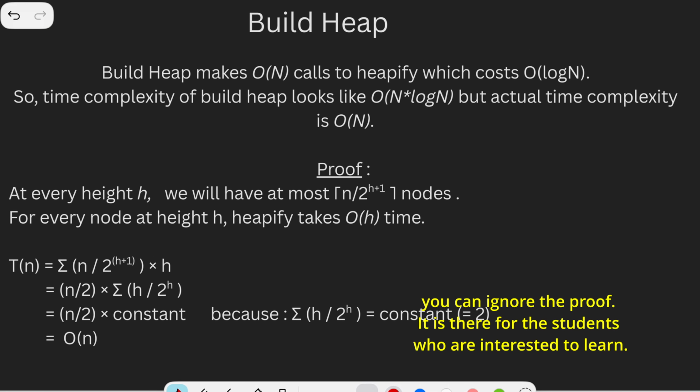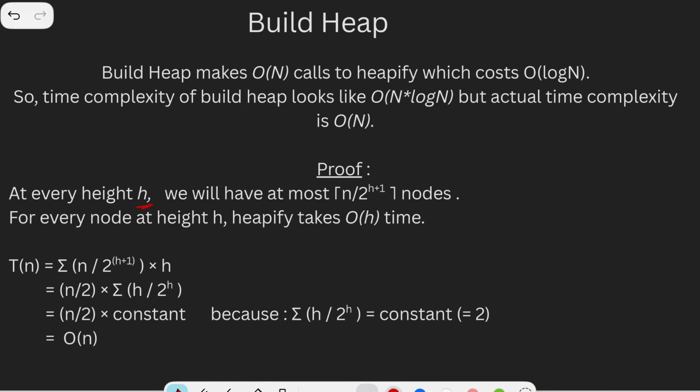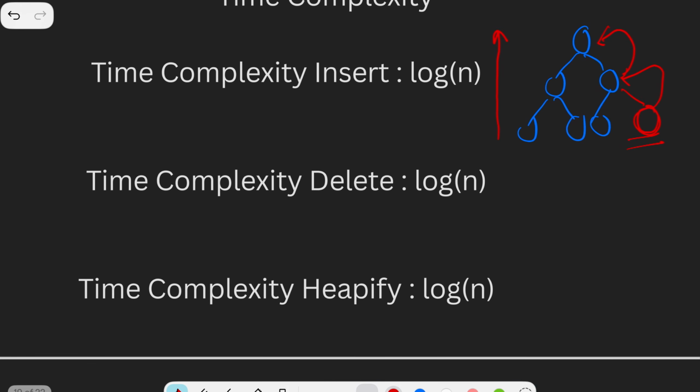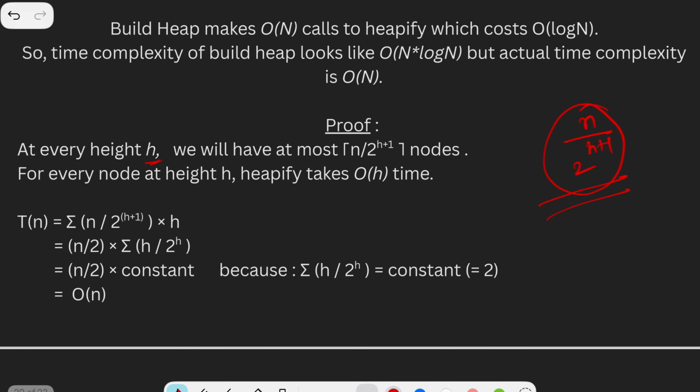We know that at every single height h, we will have at most n by 2 to the power h plus 1 nodes. You can verify this by using the above examples as well. Remember, this comes from heap being a complete binary tree. So at every single height h, you will definitely have at most n by 2 to the power h plus 1 nodes. Now at height h, it will take O of h time to perform the Heapify operation.